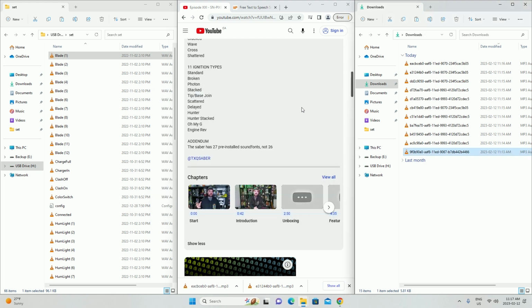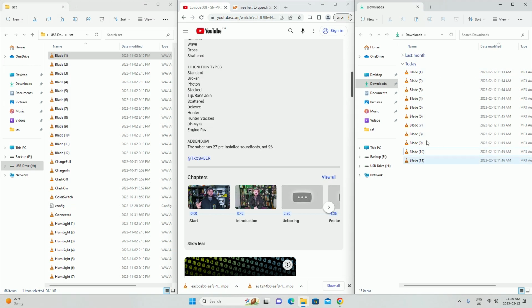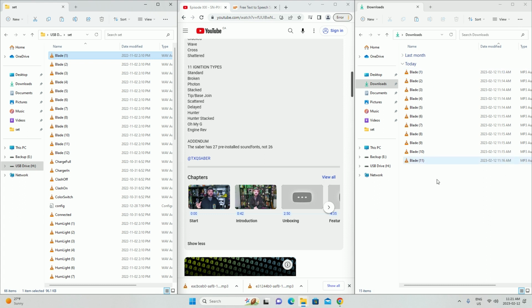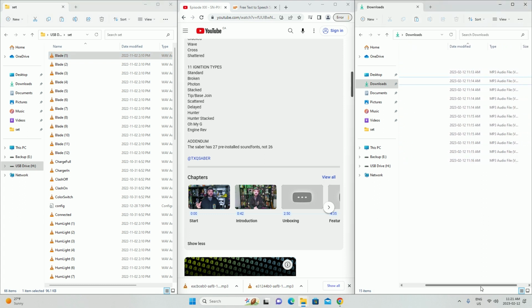So I need to rename this the same as Blade 1. And this one will be Blade 2. Okay, so I went and renamed the files. So Blade 2 should be broken ignition. So now that I have the files named correctly, they need to be converted to WAV files instead of MP3s.